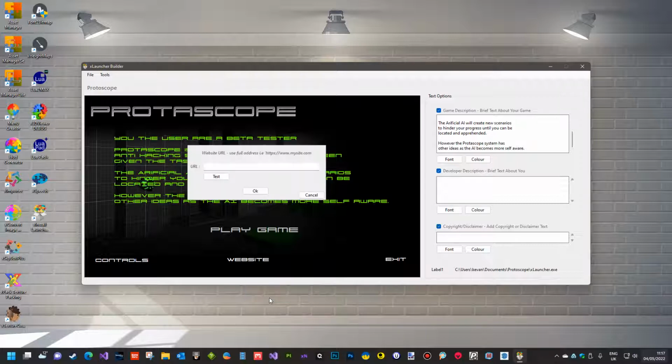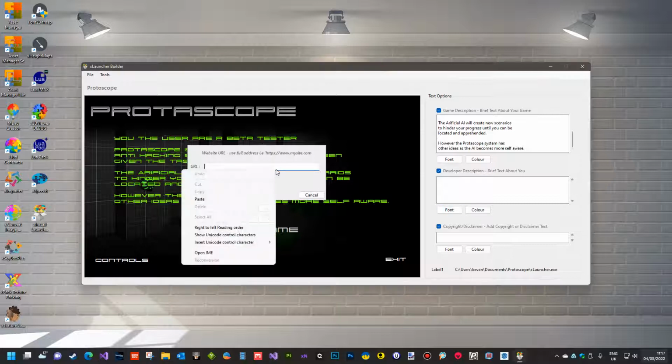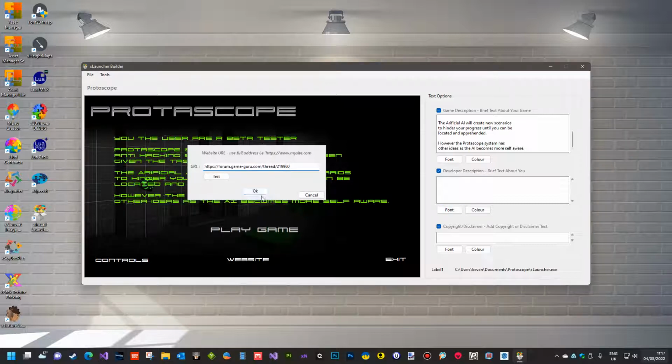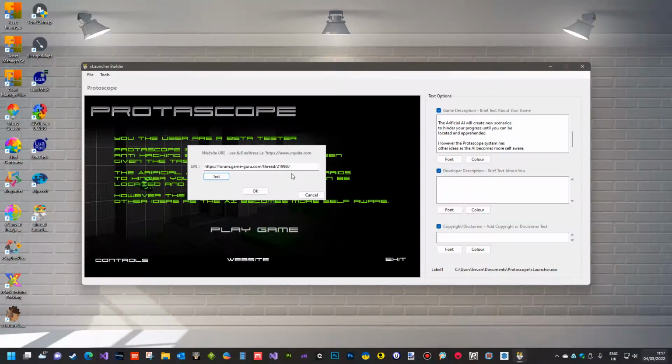So we'll add a web address and we'll add the forum post that Synchromesh has made for Protoscope. You can add your own website or web address. But the URL has to be a full URL, including the HTTPS. Okay. Once you've done that, you can test to make sure that the end user will go to where you want them to go, which in this case is correct. Okay, so we'll stick with that.